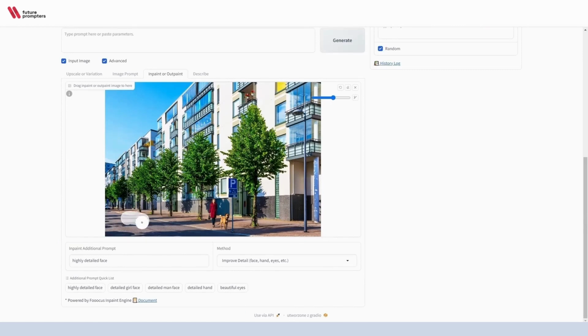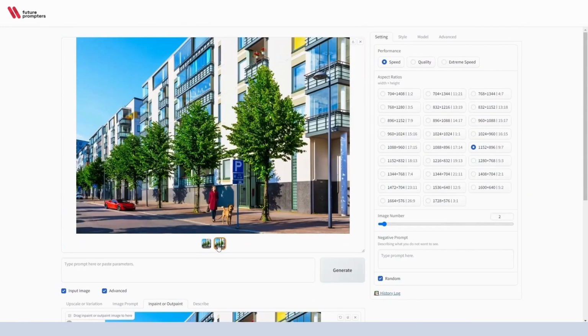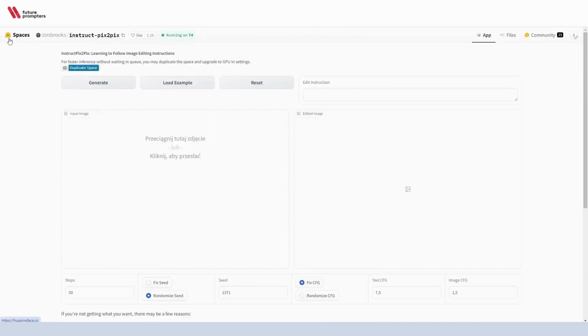Let's try adding a car here. I switch the method to Modify Content, then Prompt and Generate. We got a red car, and it seems Fooocus thought it'd be a fancy neighborhood. I download this version. Attention now, new feature.